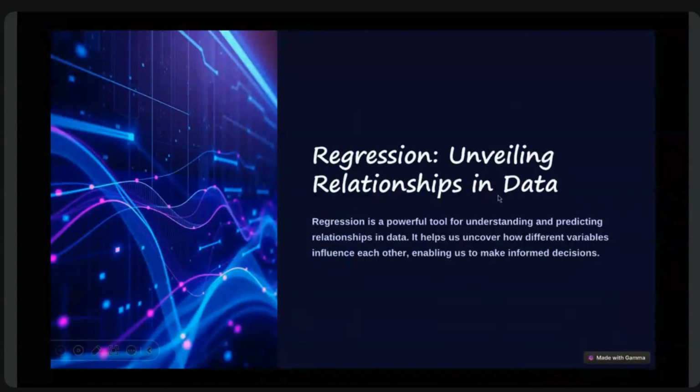Regression. So what is regression? It finds the relationship in the data. If there is any relation present between the data, then we go for regression. Regression is a powerful tool for understanding and predicting relationships in data. It helps us uncover how different variables influence each other, enabling us to make informed decisions.